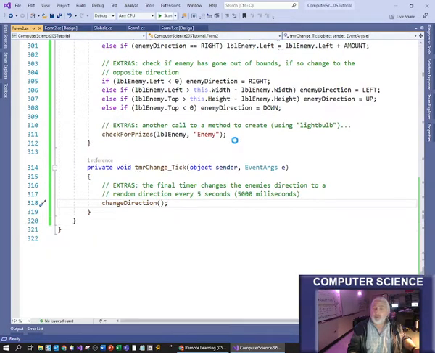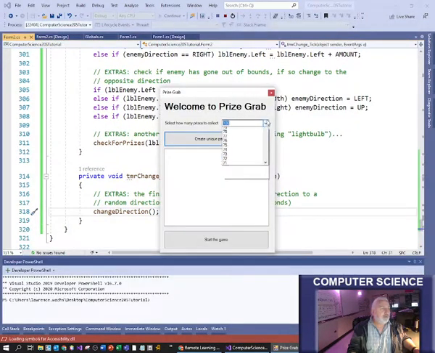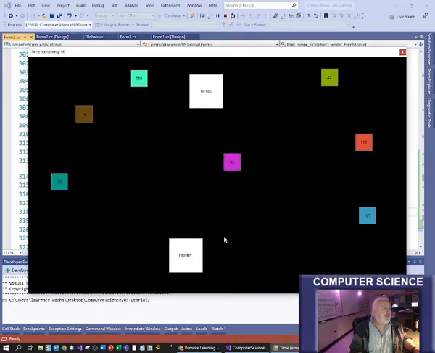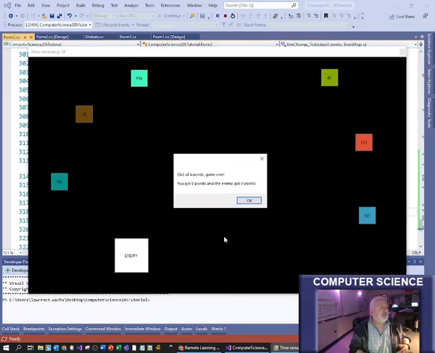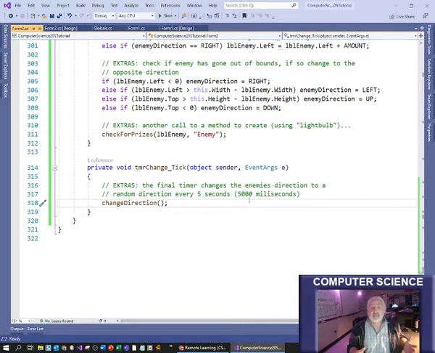Now, I just want to show you one more quick one, just to show you another thing you would want to test with this. If I go out of bounds, it says out of bounds, game over. Okay? That's the game. And that's how you finish this thing.